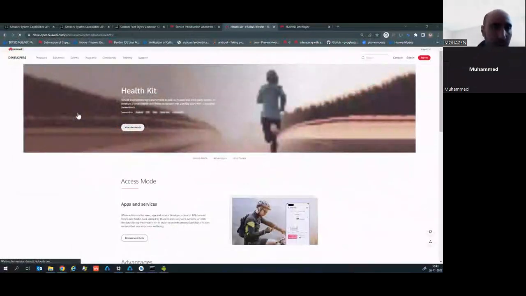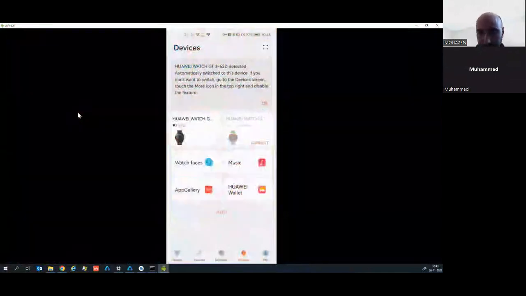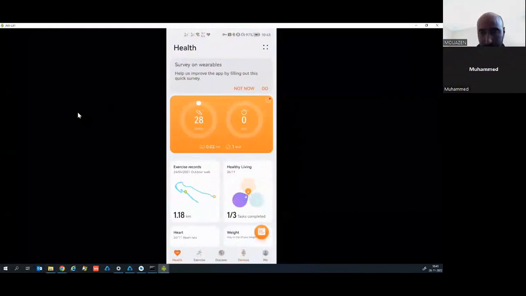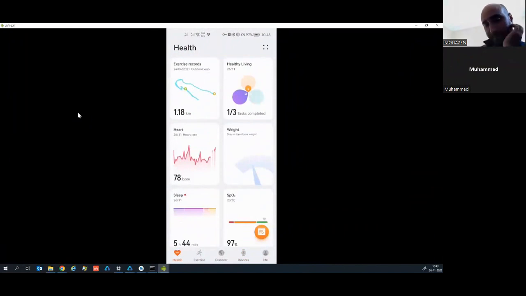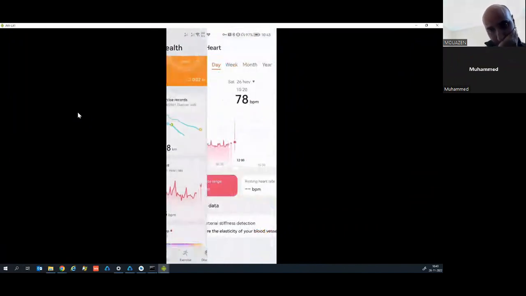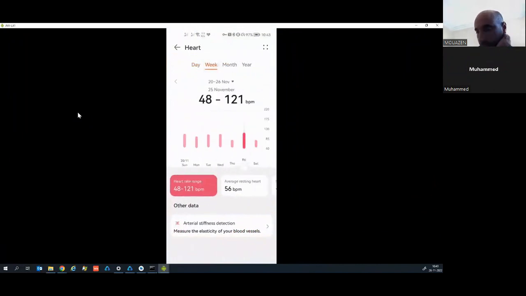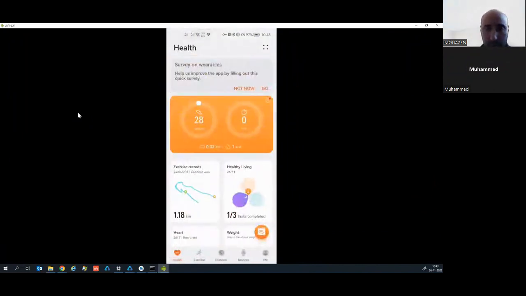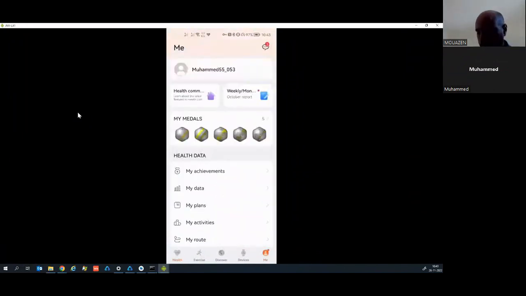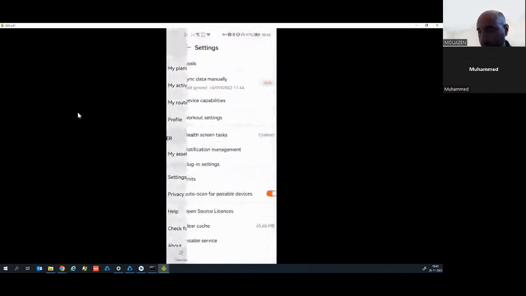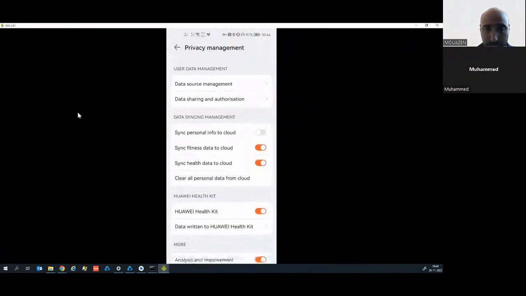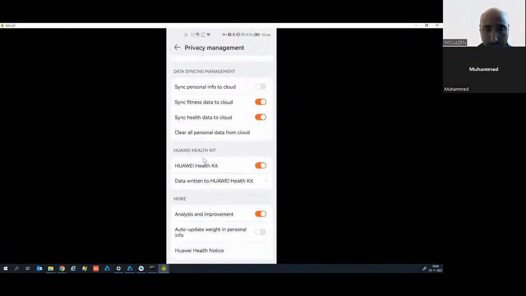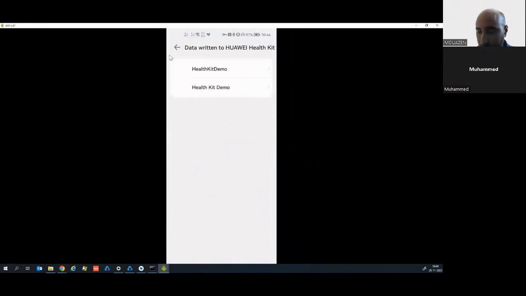I also want to show that in my app on my phone. So you can see here I'm in the Huawei Health app, and you can see it collects a lot of data. So some of the data comes from the wearable that's connected with my phone, like the heart rate data. You can see there's quite a lot of data here, and also activities and things like that. So I have actually configured my phone to sync the data from Huawei Health to HealthKit. So you can see it's enabled right here. So the data collected by Huawei Health is also synced to the HealthKit.